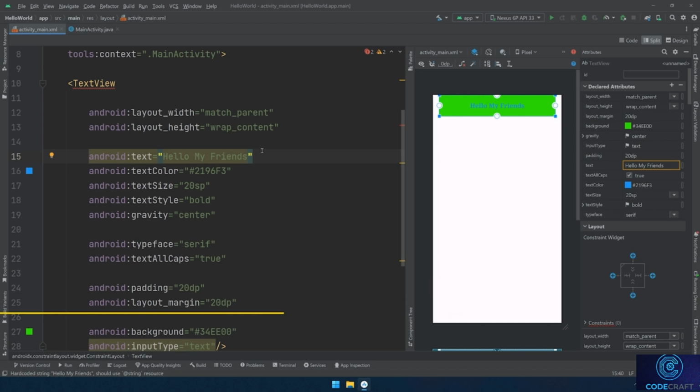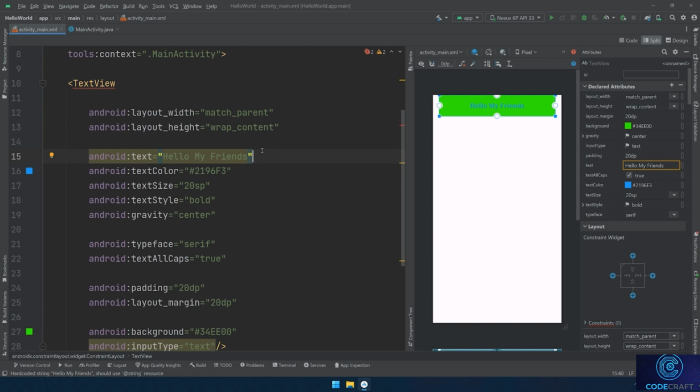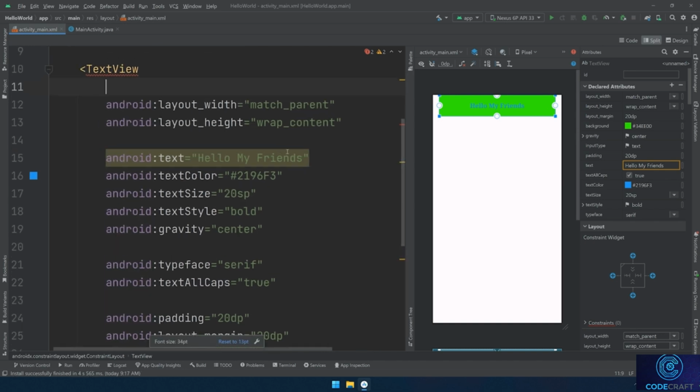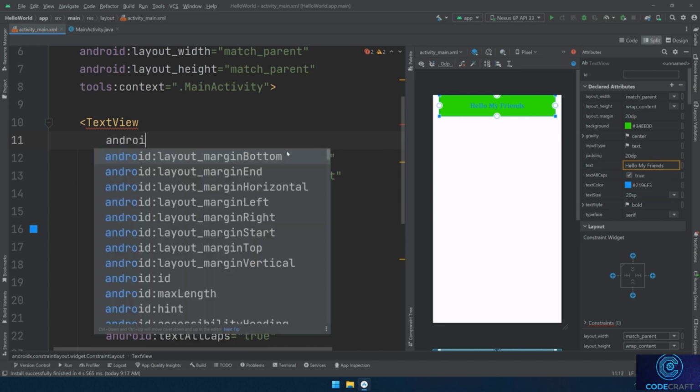In Android Studio, initializing and declaring views refer to the process of creating references to UI elements or the views defined in the layout XML files so that you can interact with them programmatically in Java or Kotlin code.